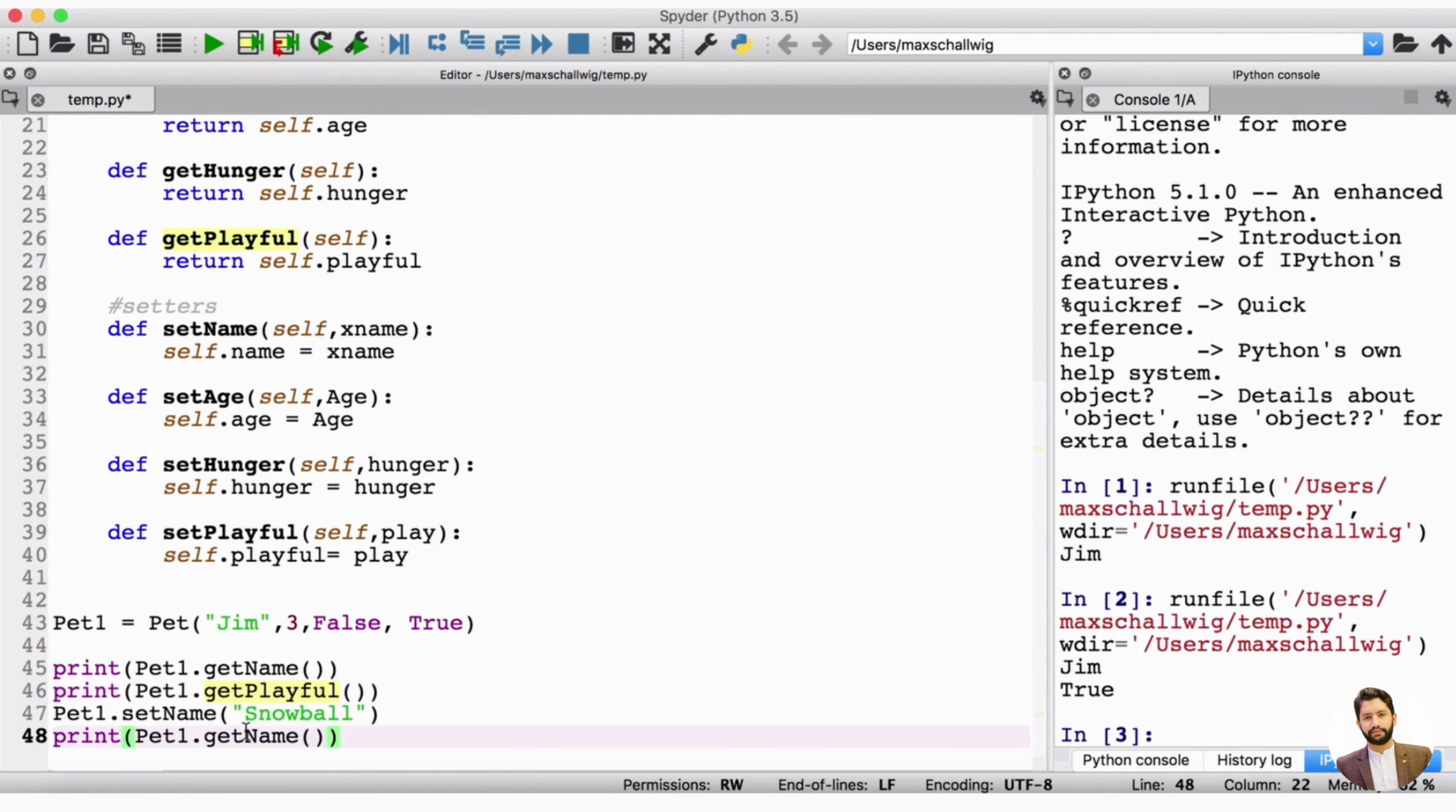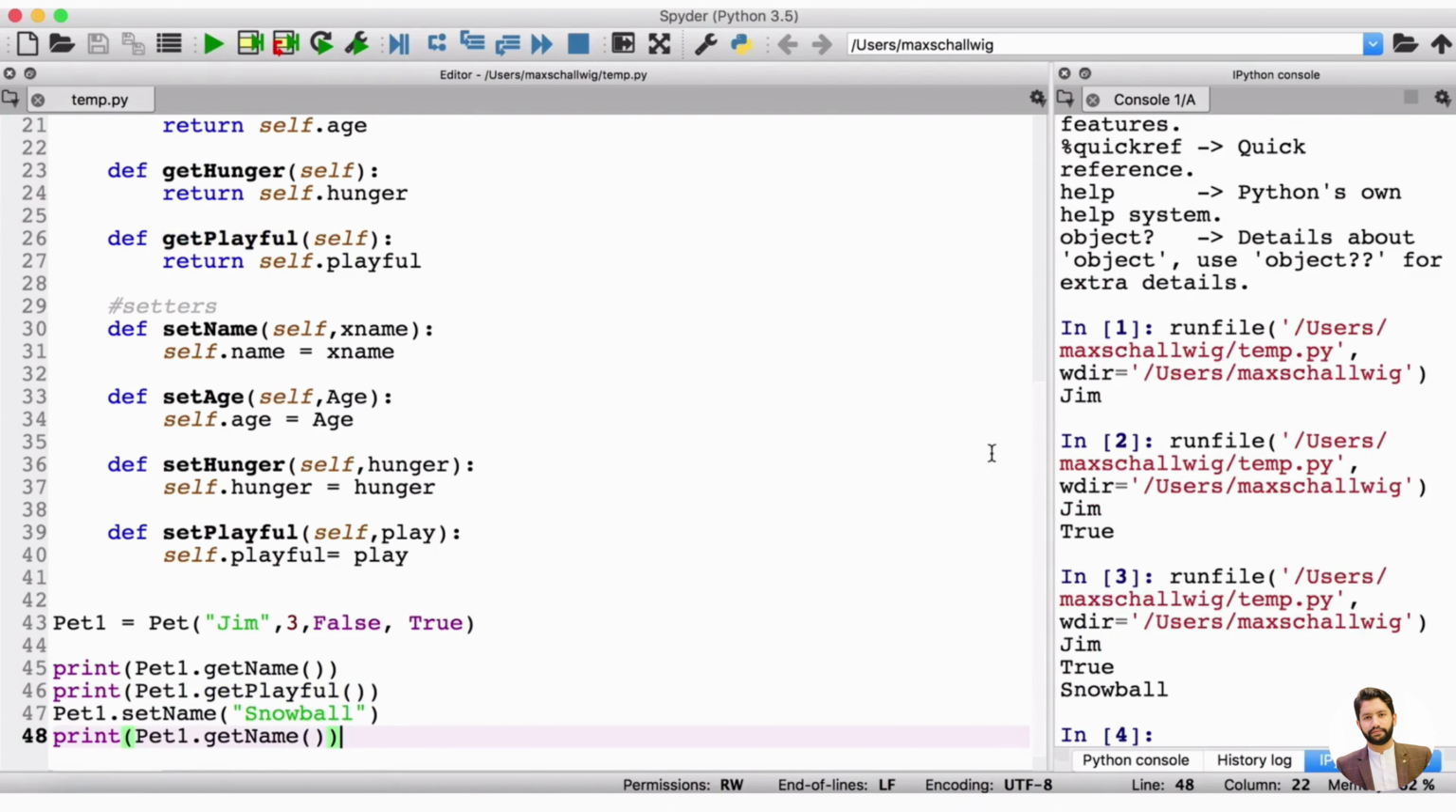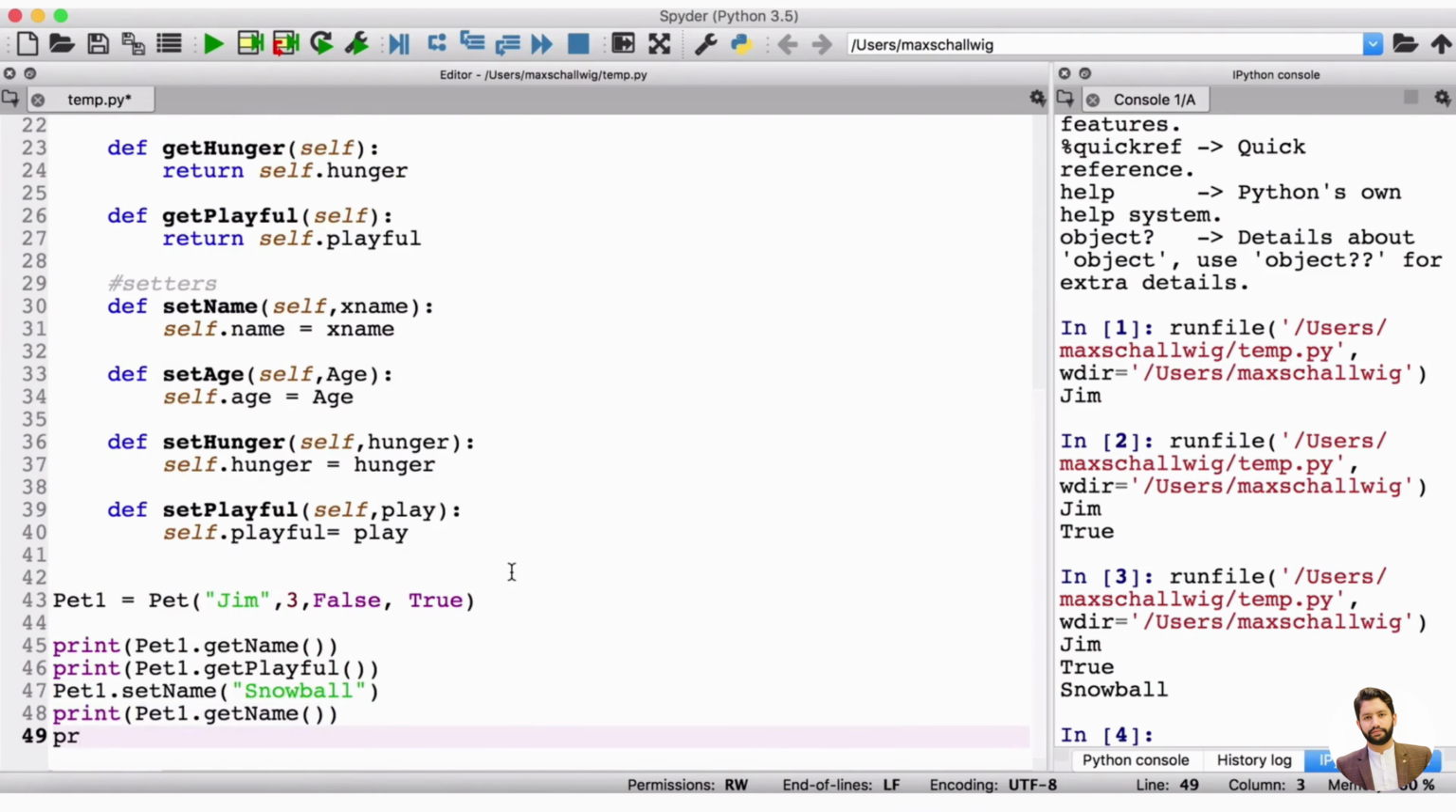And so when we get this new name and when we print it, we can see that first we start off with the name Jim, and who is playful, and then we change the name, and now we get the new name, Snowball. So generally these functions are kind of redundant in Python, because in Python something else that I can do is just print and access the names directly.